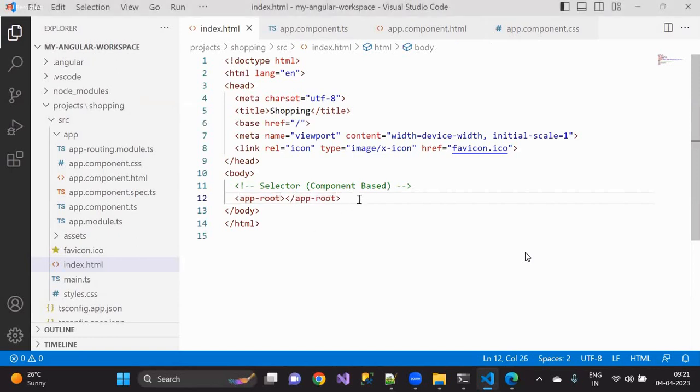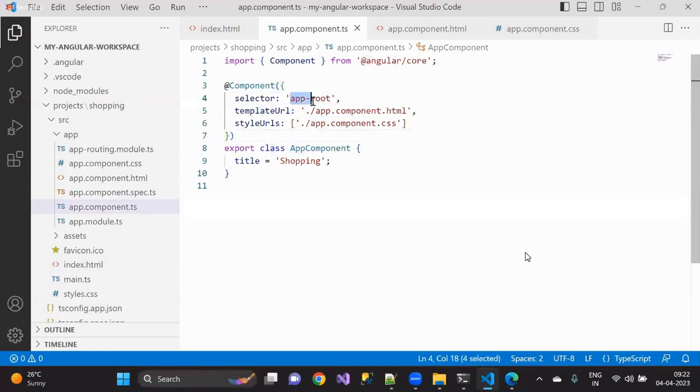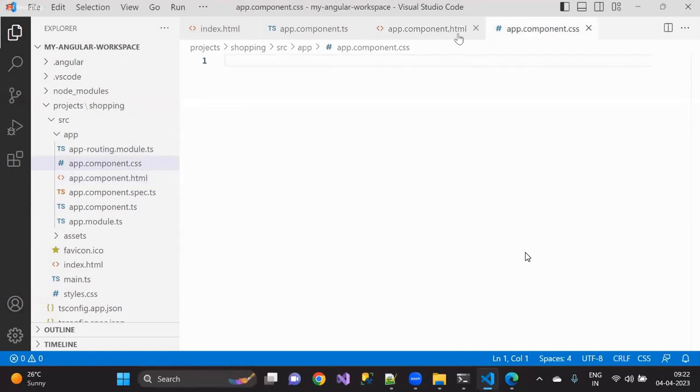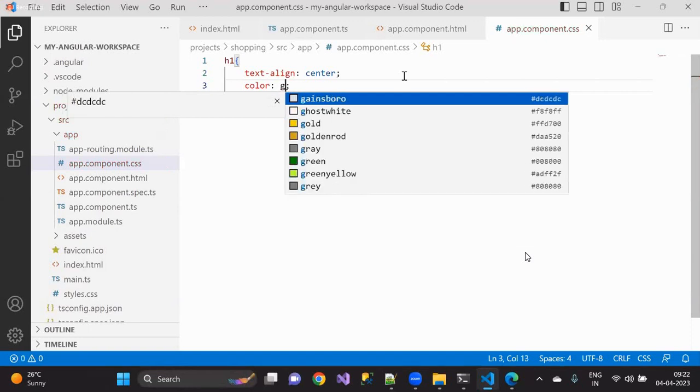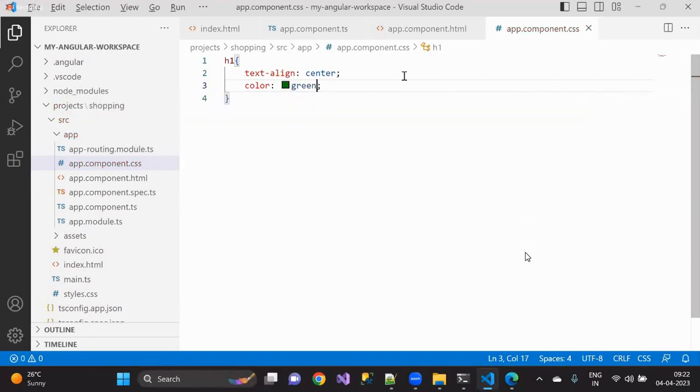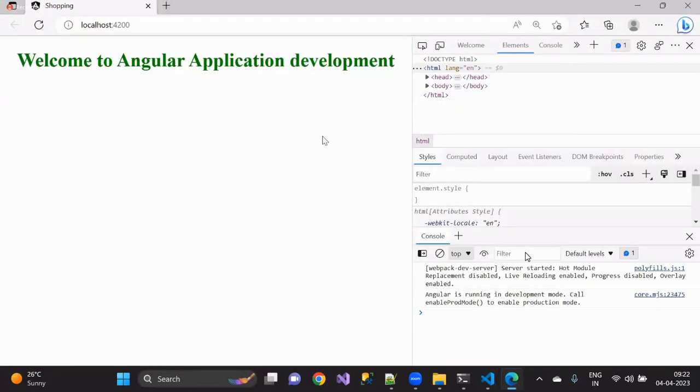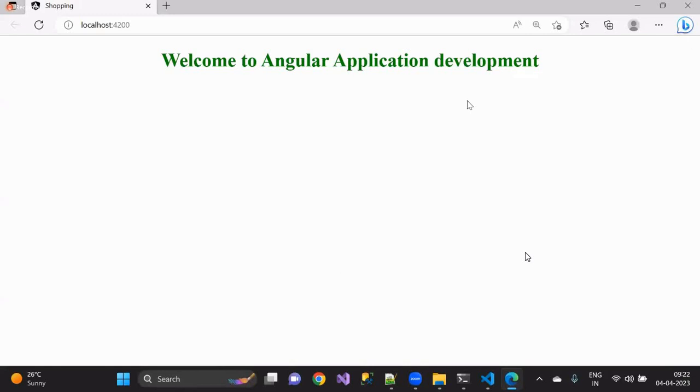And here we are going to execute a component. The component is app-root. Now what is app-root? It is the app component. We have a selector for that, and that selector has what? The HTML file and the CSS file. That will be like this, and whatever you have written here will come. Maybe I can set text-align to center, and at the same time give the color as, let's say, green. Then save this application. Now you can see, am I able to get it?